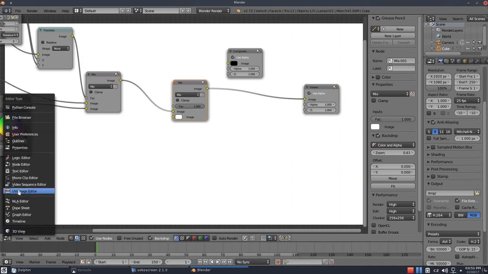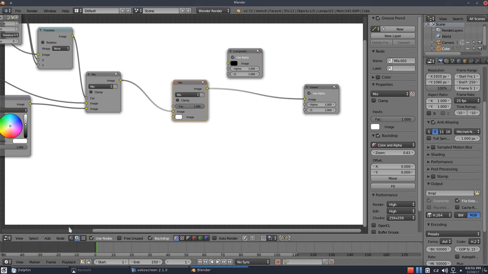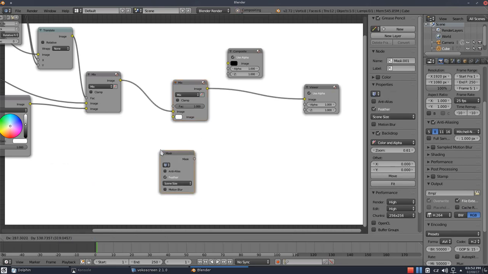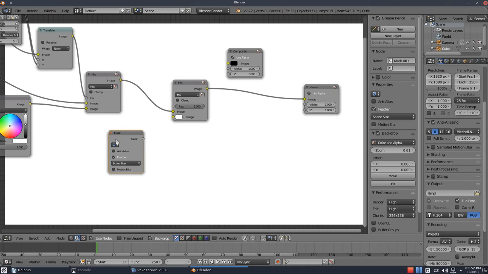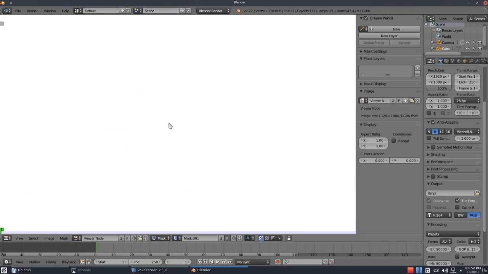Let's say we can, for example, add another image, but we will try to use a mask because we're professionals. Now it's like a mask. You can animate it and so on. So let's create another mask. And now, I don't know, I'll just create this.